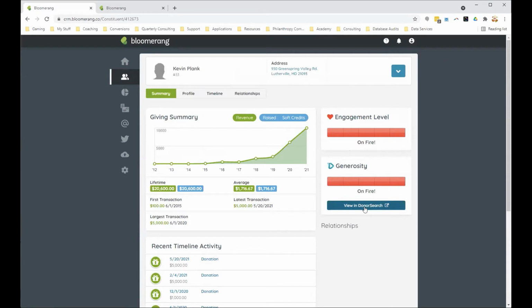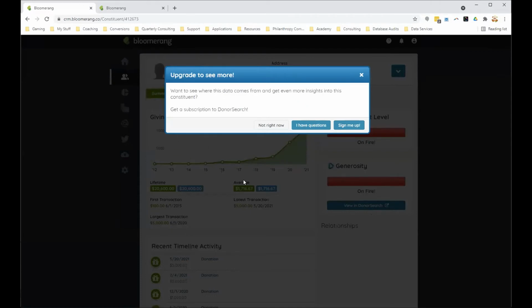If you've already had a batch screen, it's going to take you to a secondary Bloomerang page with some additional information, and then you'll click into donor search. If you've not run a batch screen, it's going to take you straight to donor search, and it's going to pull up the page specific for Kevin here. Or if you're like me and in a sample database, or if you've not purchased donor search, when you click on it, it's going to pop up and say, do you want to know more about donor search? If you click on I have questions, your customer success person will reach out to you. If you click on sign me up, I think they still reach out to you, but it's going to process it through the database a little faster.